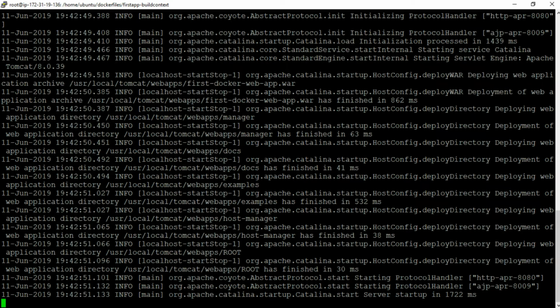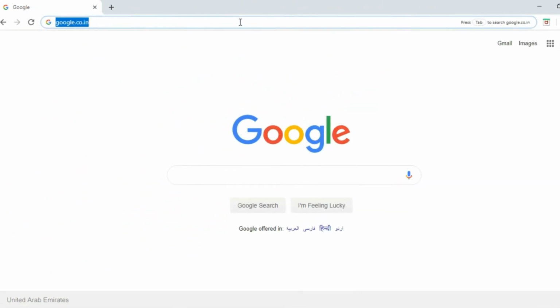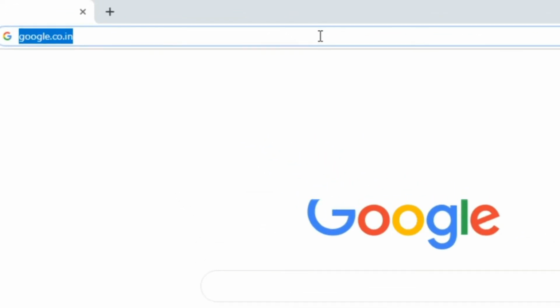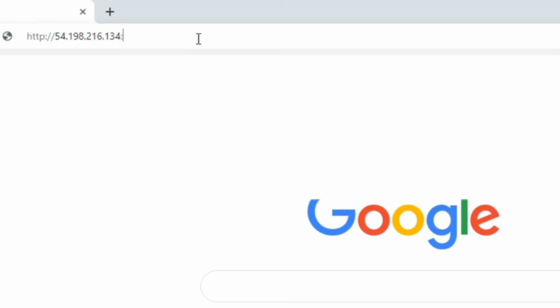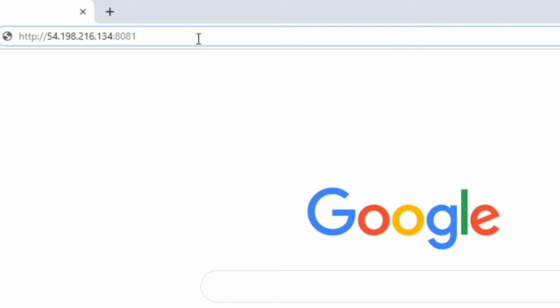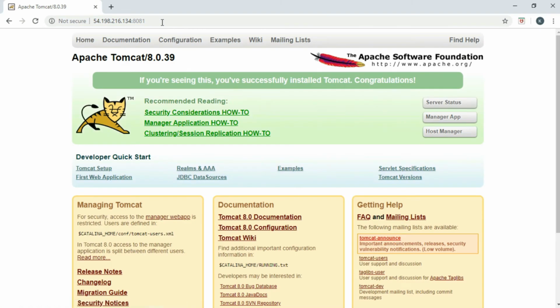And then now let us go to the browser. And then here let us type the URL in the browser address bar. So http:// and then the public IP of the server, and then colon, and then the port number, which is 8081 in our case. And now let us press enter here. And with this, here we can see friends the home page of the Tomcat server, which is running as a Docker container inside the remote Ubuntu machine.